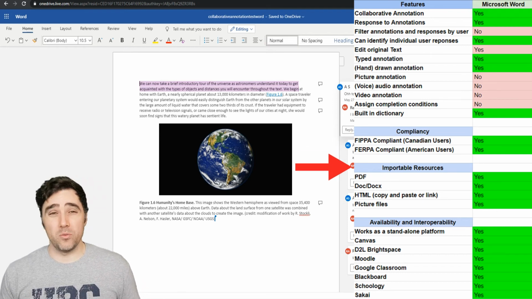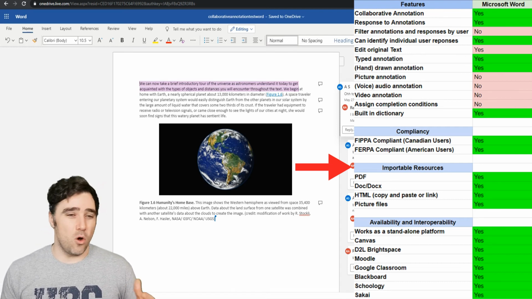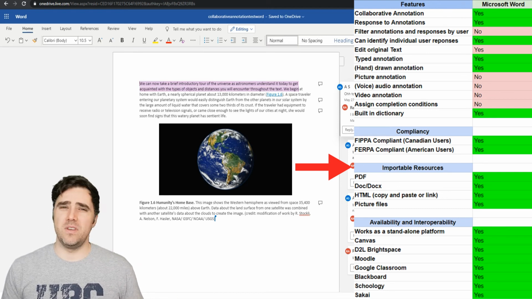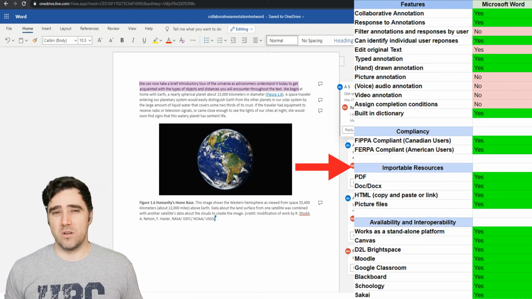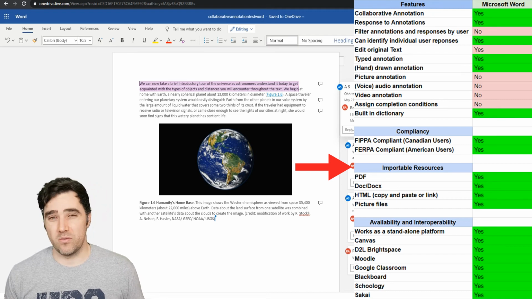In terms of importable resources, we can really bring almost anything into Microsoft Word. We can open up PDFs, we can bring in image files, videos, all kinds of things. So really you're not going to be restricted by what you might want to import into Microsoft Word as your class material.